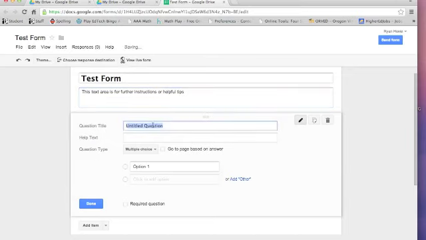I'll rename the untitled question to a test question. And the help text is just tips to help. And that could be anything such as, make sure you read the question carefully, go back and double check your answer. It can really be anything that you deem necessary.